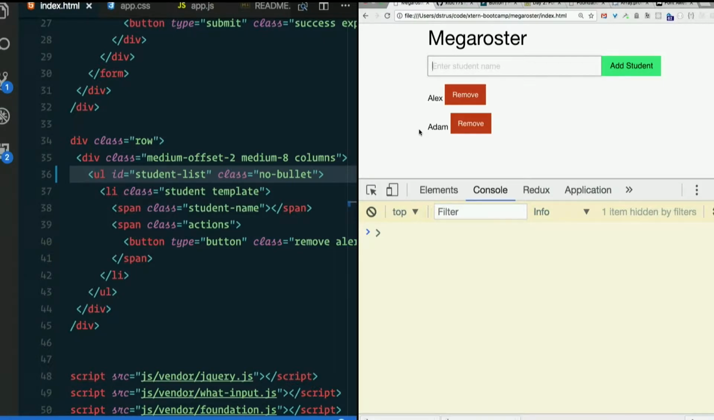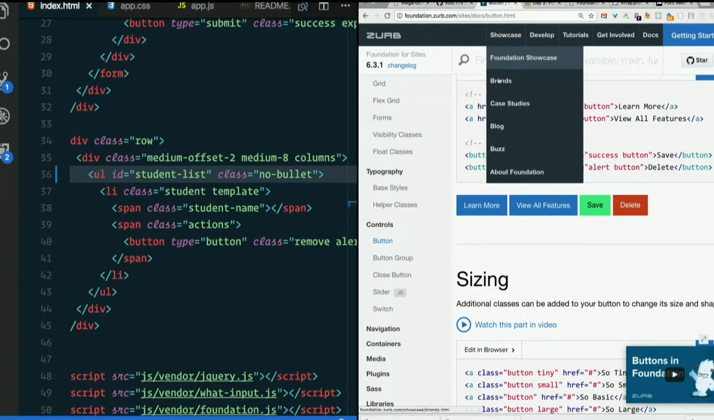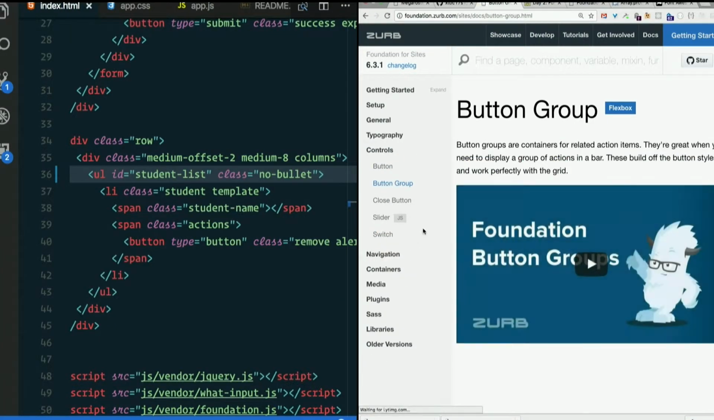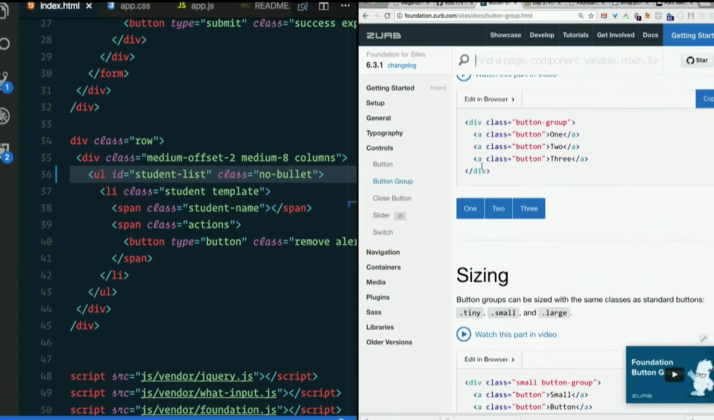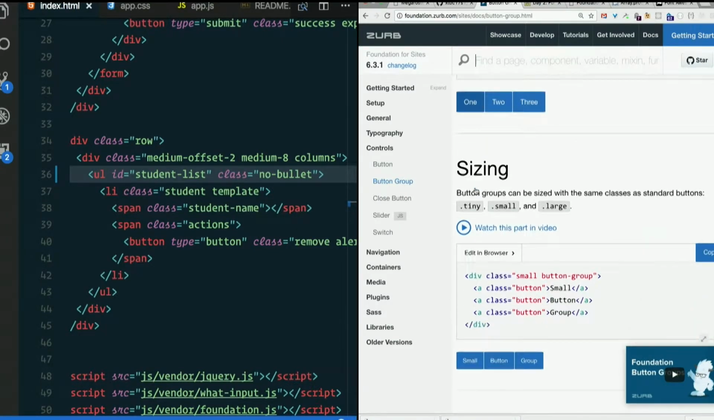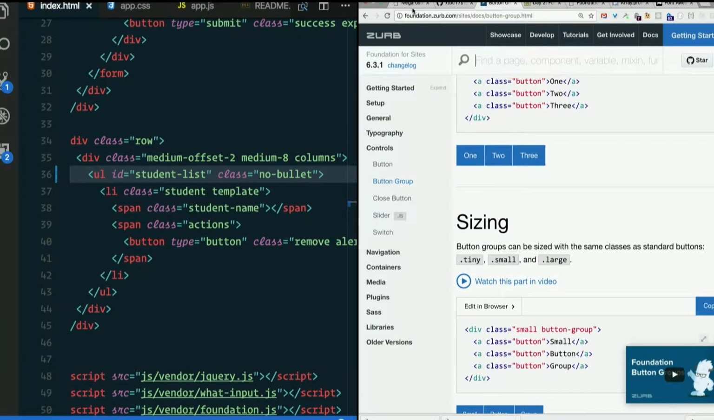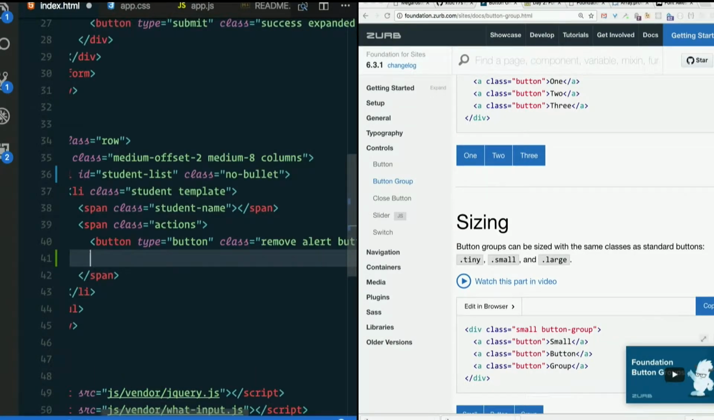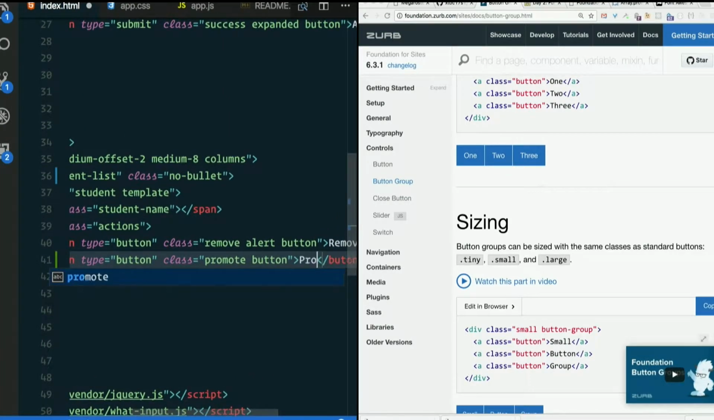Now the word button group caught my eye. Kind of stick these buttons all together. We're going to have more than one button here, aren't we? What's our next button going to be? Promote? Let's make that. Button, also of type button. Class, we'll give it a class of promote so we can find it later. It's also going to have that button class. There it is. Call it promote.